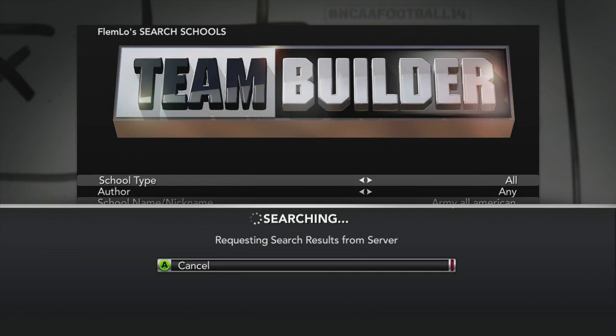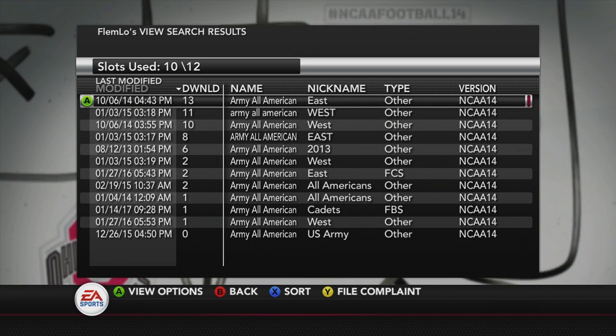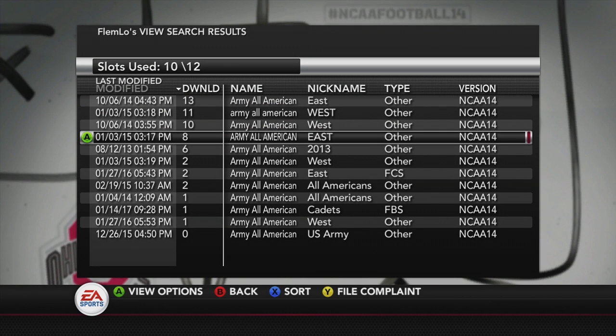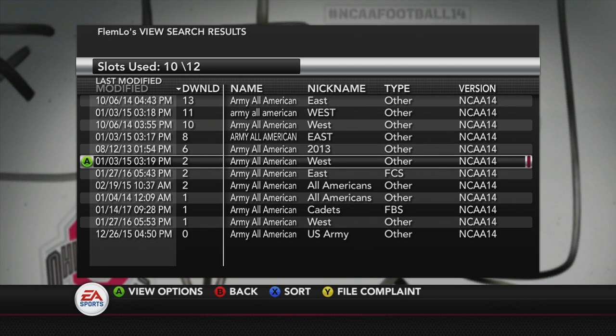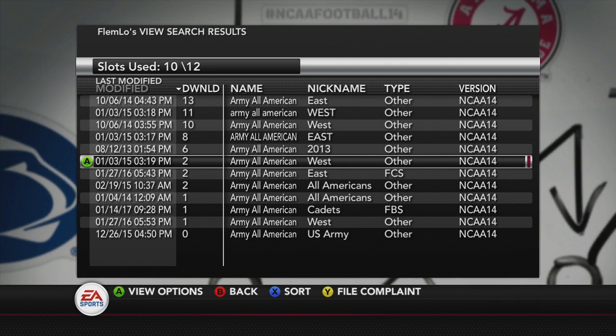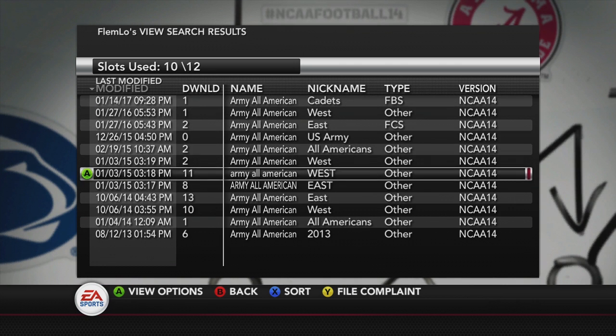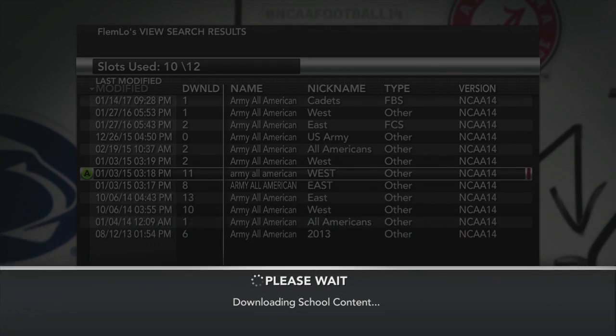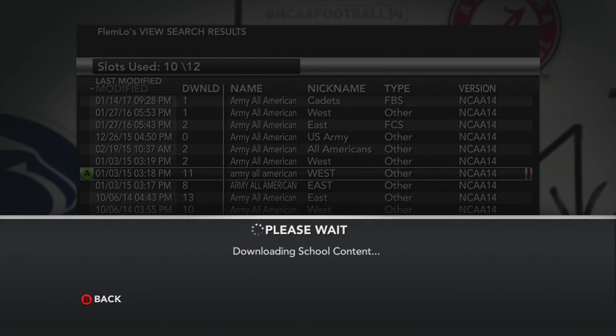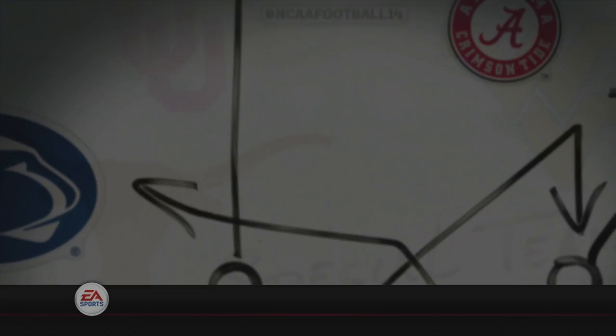Anyway, what you do, you go into your team builder files and you search up whichever All-Star game you're looking to do. In my case, I searched for the Army All-American game this last time. I then sort by the date added, and I'll find two added by the same person so that the uniforms will kind of go together.